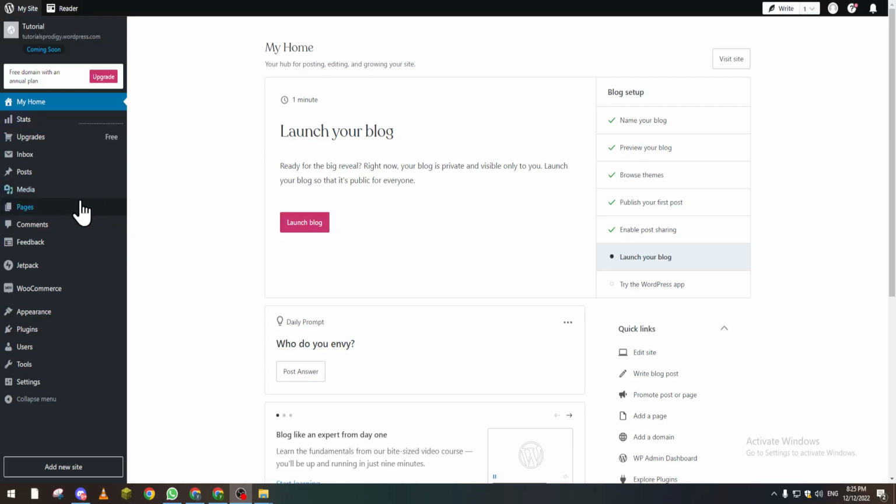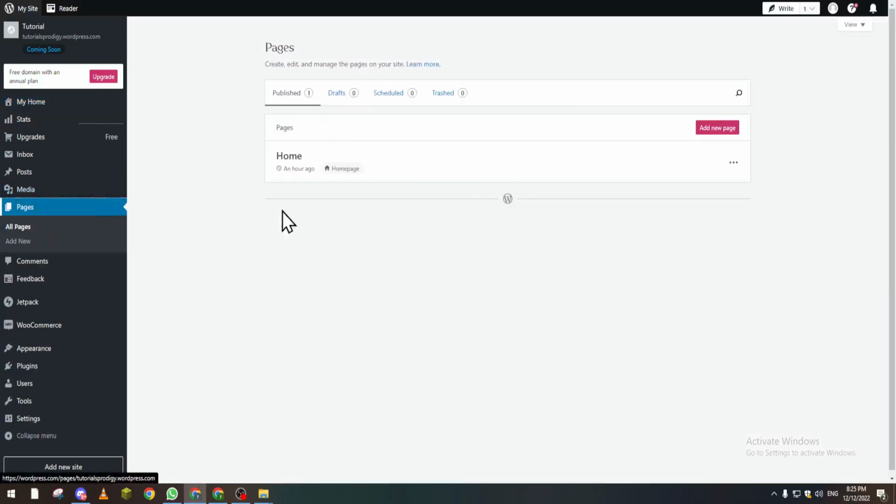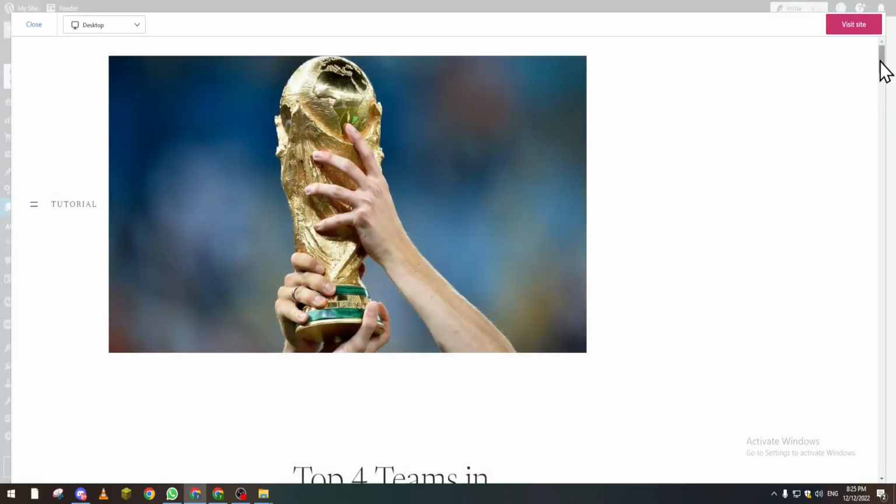So now go ahead and open pages. In here we will find all the pages in your website. For me, I will only have this home page because my site is literally just new. So click on edit, or first let's click on view page and see how it looks.